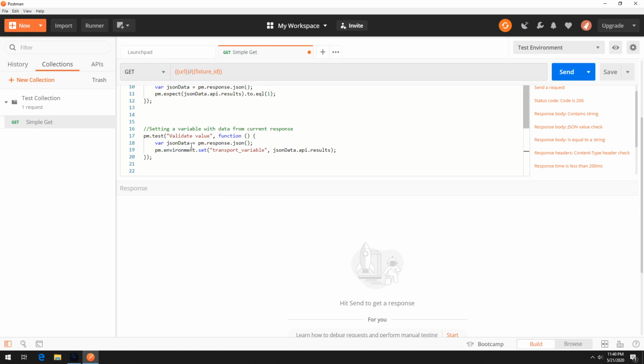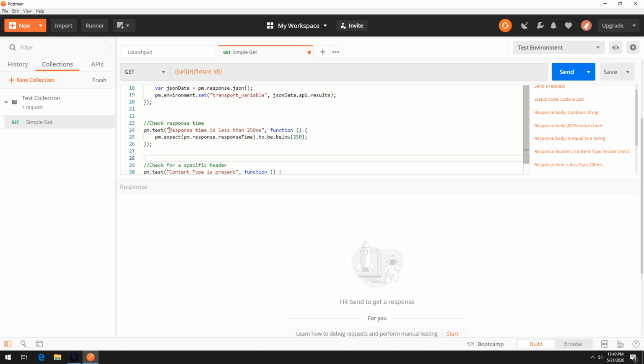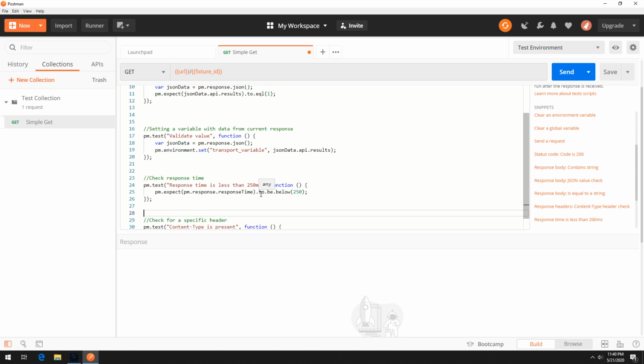I think this is the fourth one. Yes, the fourth one is the response time. You sometimes want to validate that the request doesn't take too long. If you run like 10 requests, you all want them to be in a certain range of time. In this case, I've just set the response time to be less than 250 milliseconds.